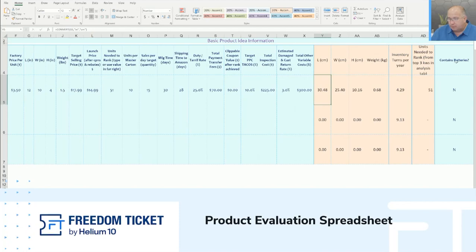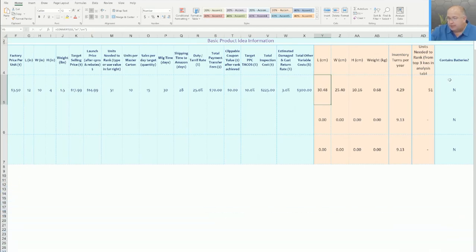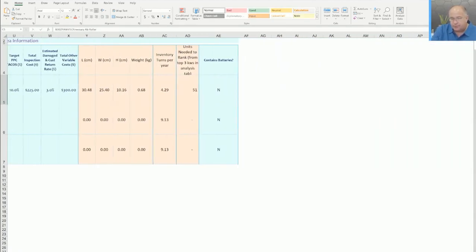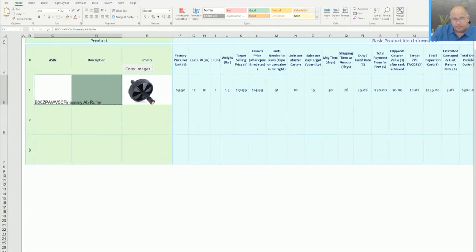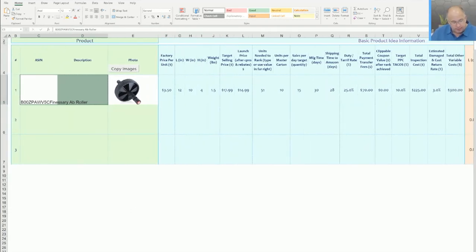And then we have this other column over here, AE: does this contain batteries? And the answer is no, this doesn't contain batteries. And this will tell me that based on these numbers, I should be ordering slightly under every 3 months, 4.29 inventory turns per year. So now we've completed this entire first sheet. If you look down at the bottom left, there's some additional tabs.